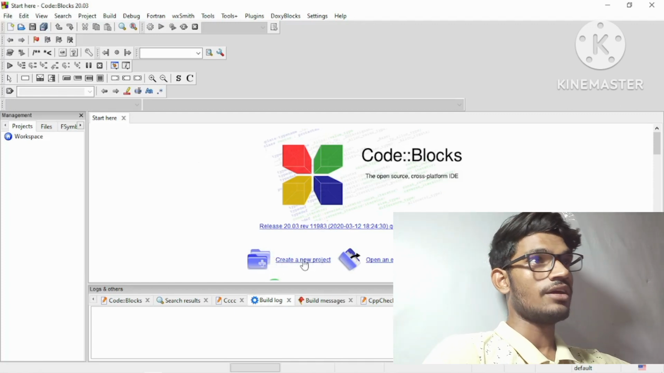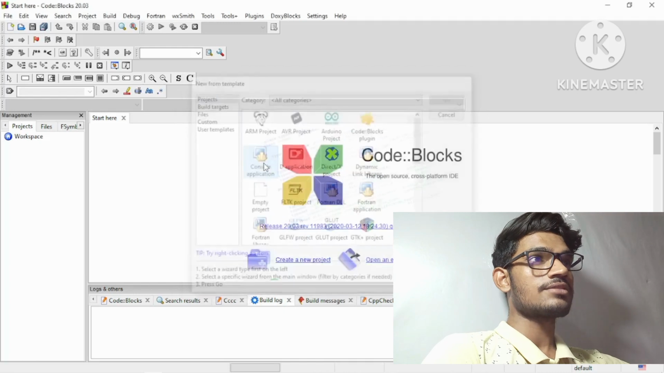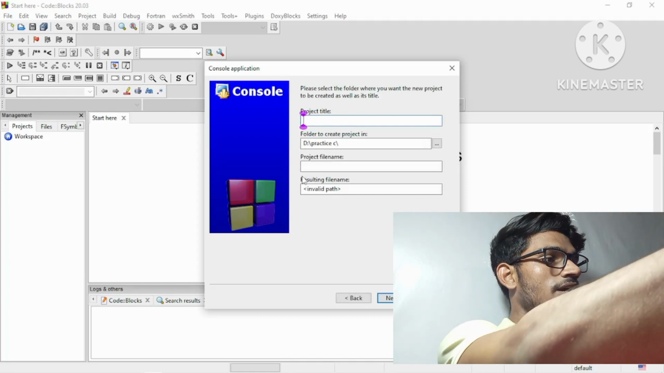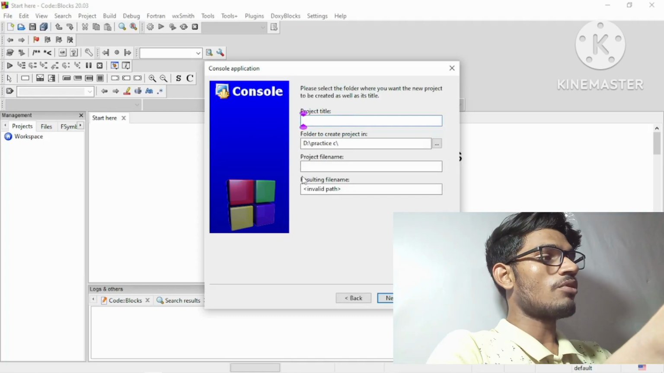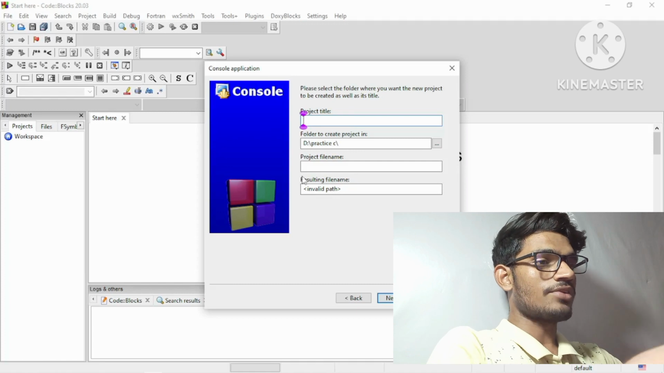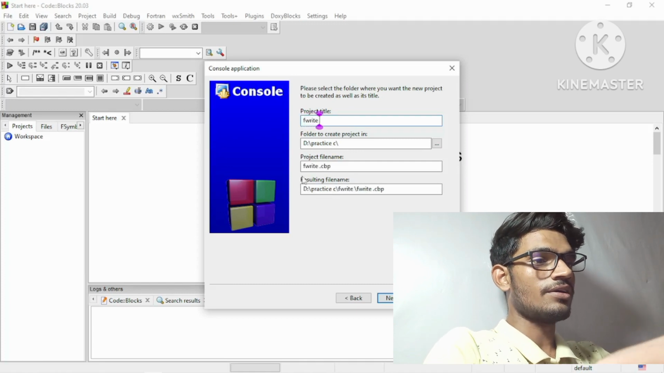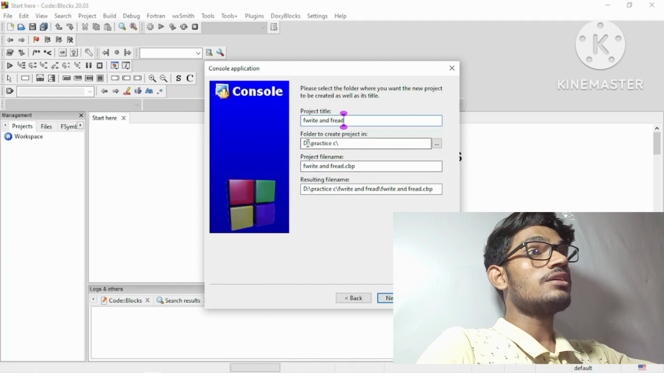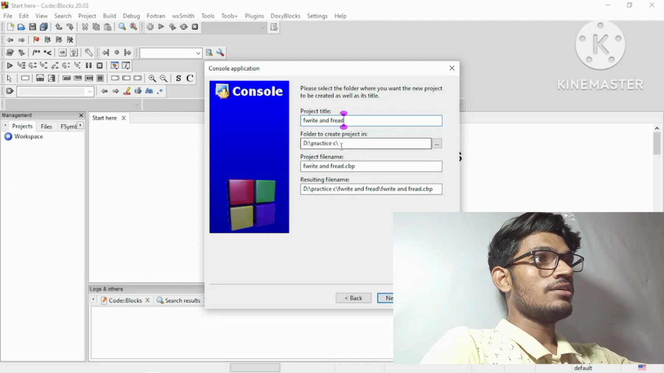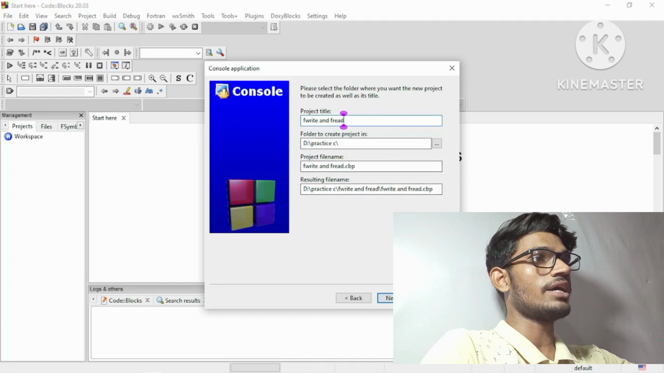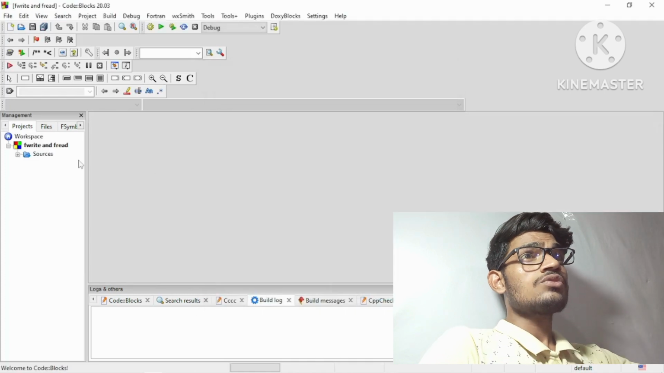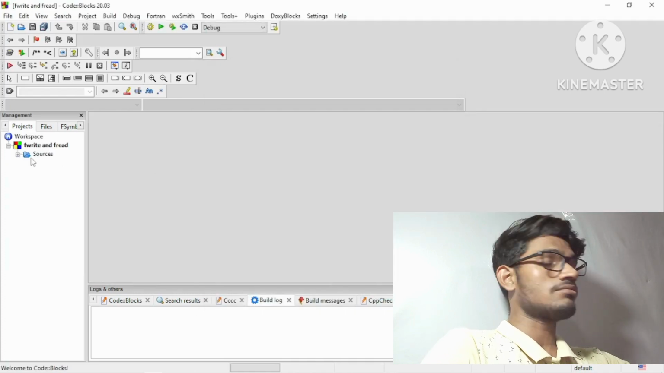Let's click here, then choose console application, then C, and then the project name. The project name is fwrite and fread. The path is the D directory, practice C folder, where this project will be created. Then next and finish. So our project has been successfully created.